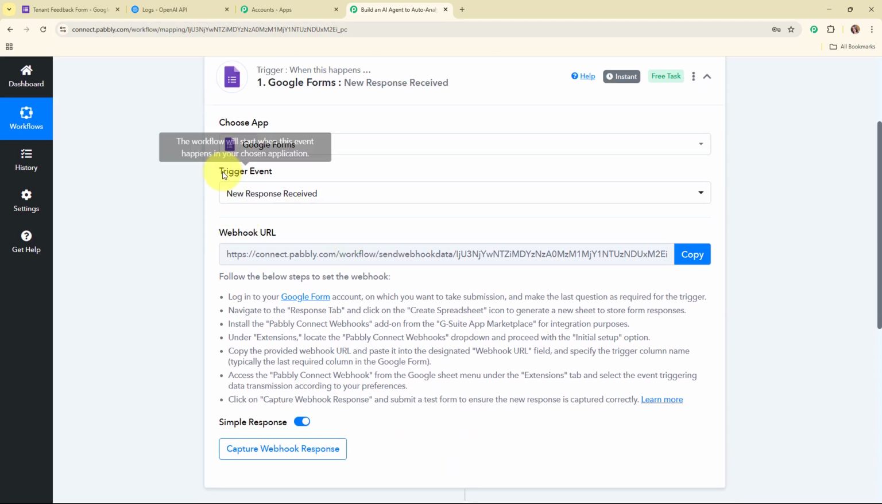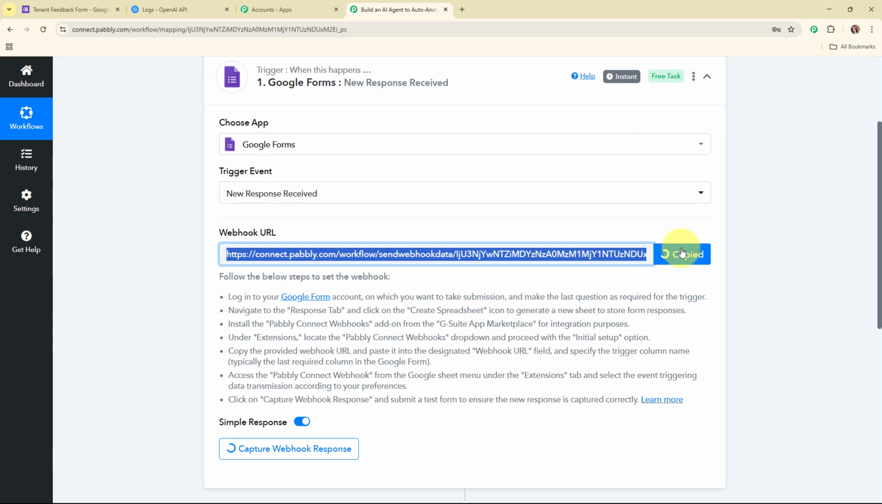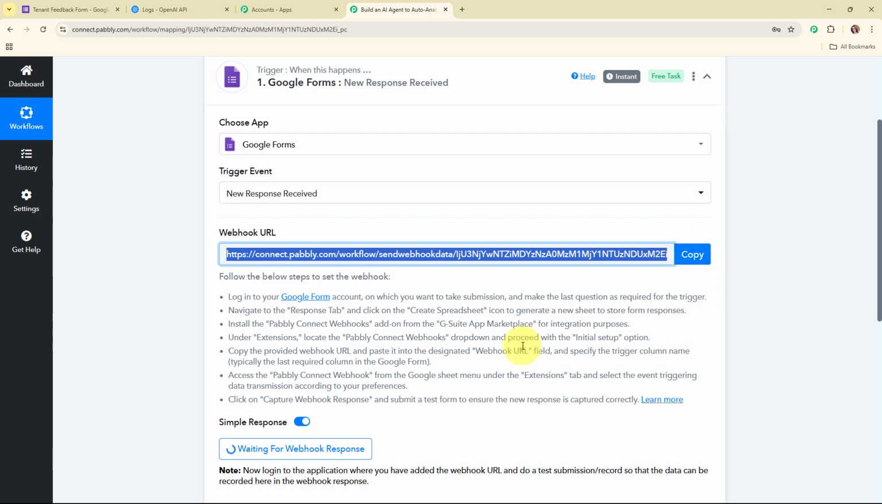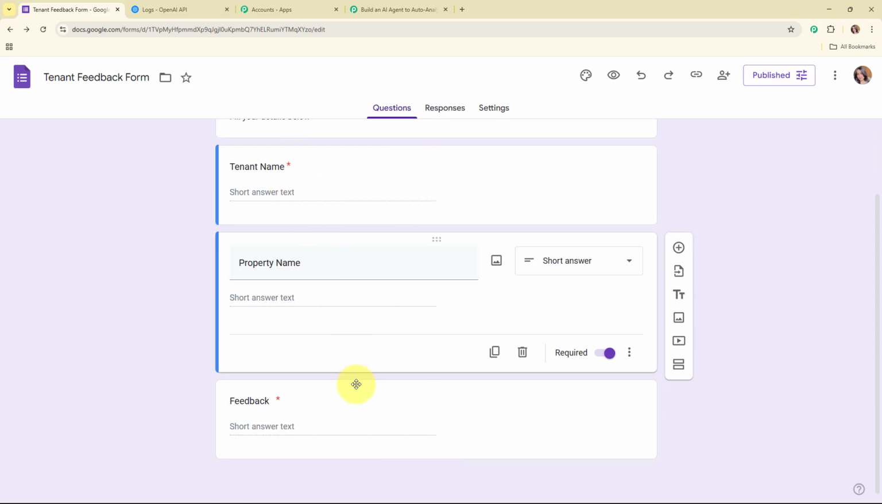Alright, so now after selecting my trigger event, you can see I have received a webhook URL. That means here I'm going to use this webhook URL to connect my Google Forms with Pabbly Connect. So following the instructions given below, firstly I'm going to copy this webhook URL, and here I've already logged in my Google Forms account. So this is the Google form that I've already created with the name tenant feedback form, and here you can see the fields that I've added over here, such as tenant name, property name, and the feedback.